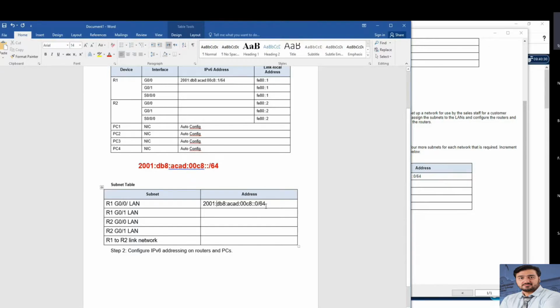So this is our first subnet. We need to do the increment of 1. So this is the same subnet. See here, I'm going to copy and paste it here. If someone asks you to do the subnet, this is our first subnet, and this one is our second subnet.